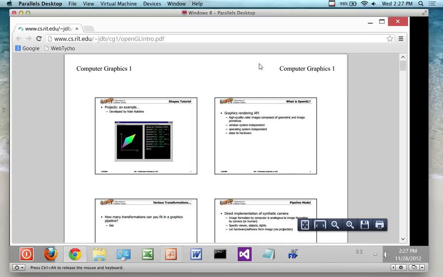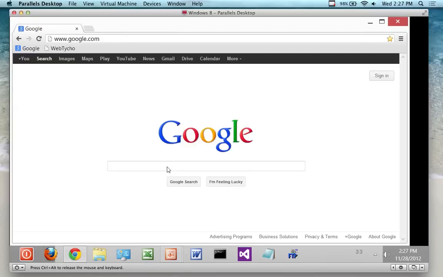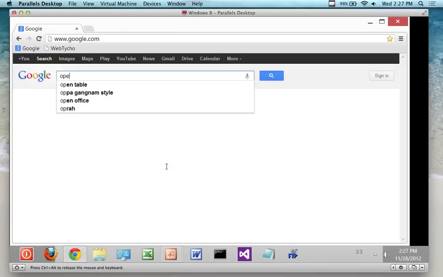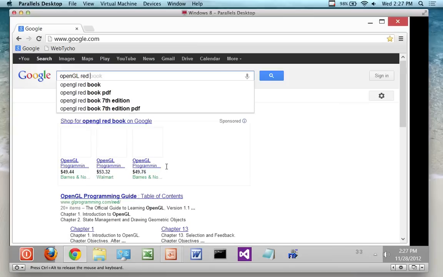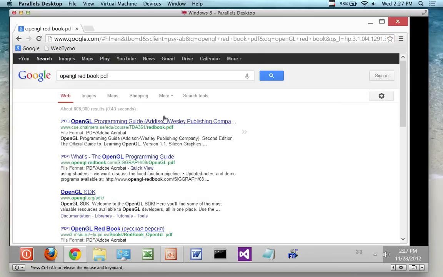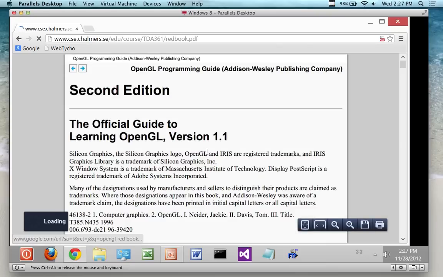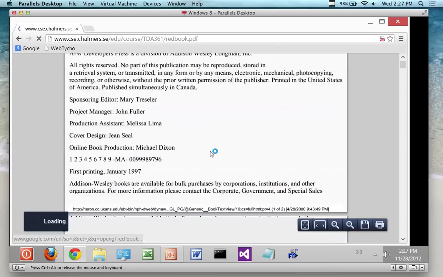So this one here is the computer graphics. This is the second link. You type on here. Actually, I'll just do it here. OpenGL Red Book. There we go, PDF. If you want to get into this area, here it is. It's not a bad source. It's one of the best. It's called the Red Book because in the old days, this looks like a reprint of it.